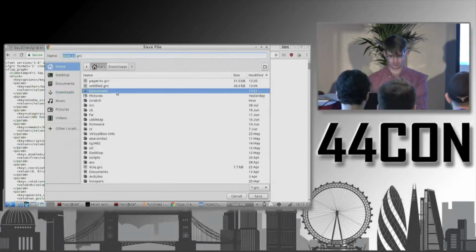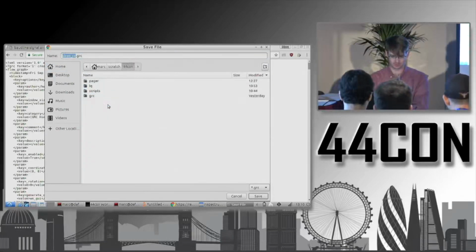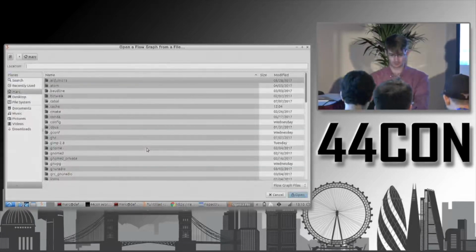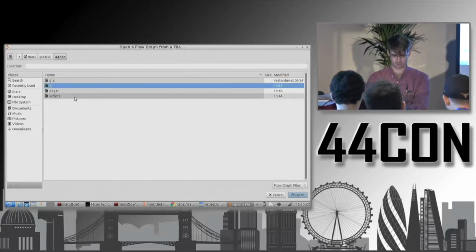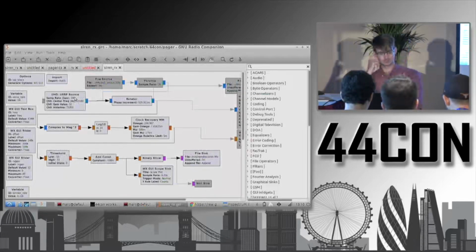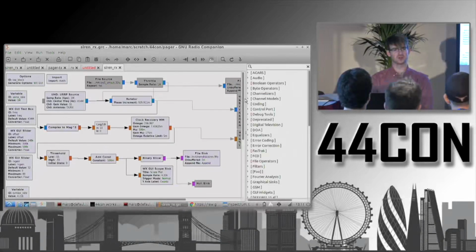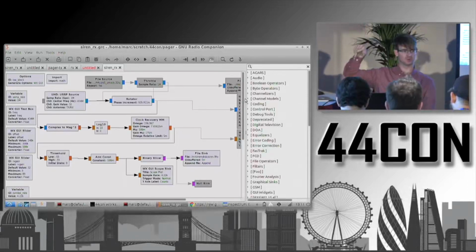It should be open in the GRC already. I made a couple changes, so I'm going to just pull down the 44con pager siren RX GRC so that we have the same one. Cool. So you should have a picture that looks just like this once you have it open. Is everybody good up until now? Everybody who wants the flow graph has it?